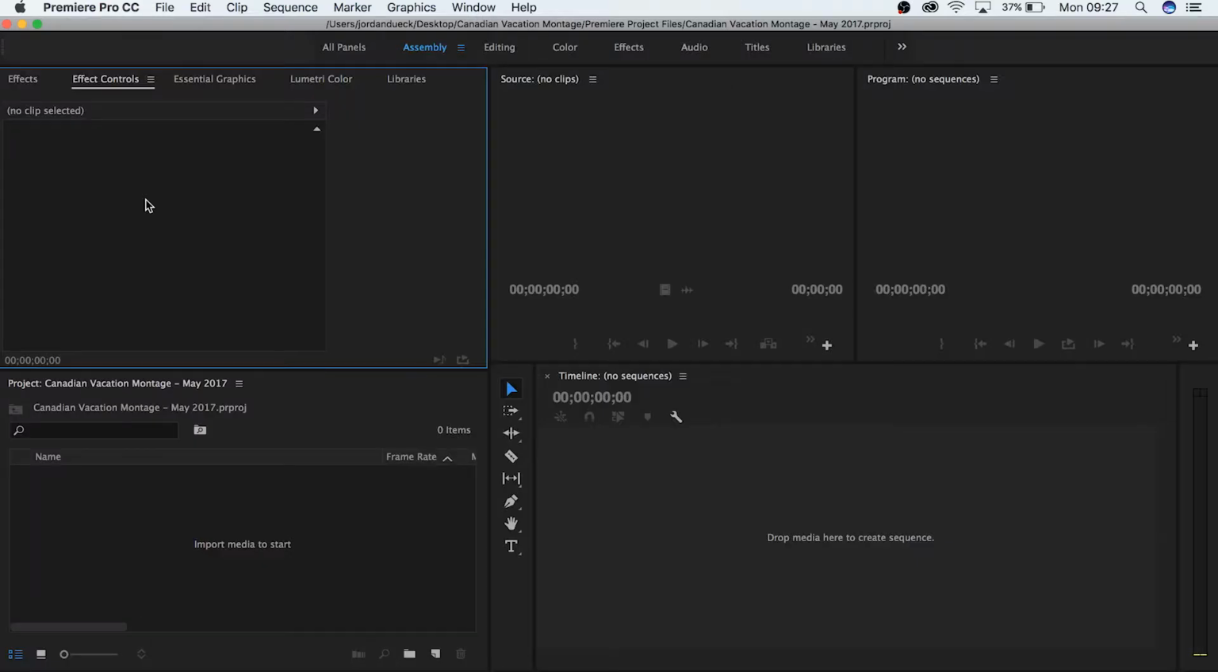Here's our Premiere Pro interface. If this is your very first time in Premiere Pro, it may look a little intimidating at first, but we're going to go through it together so that you can understand it a little bit better.